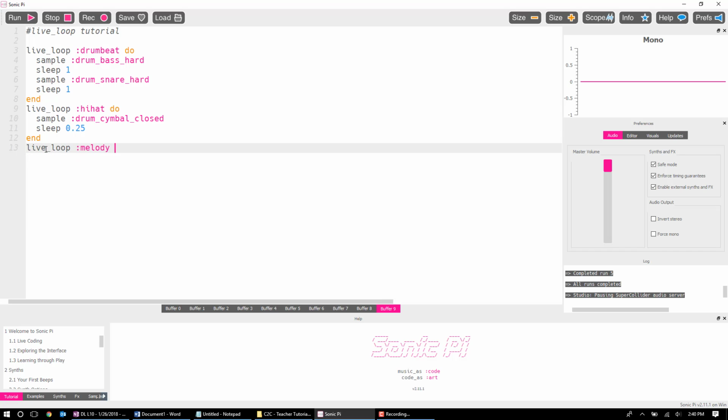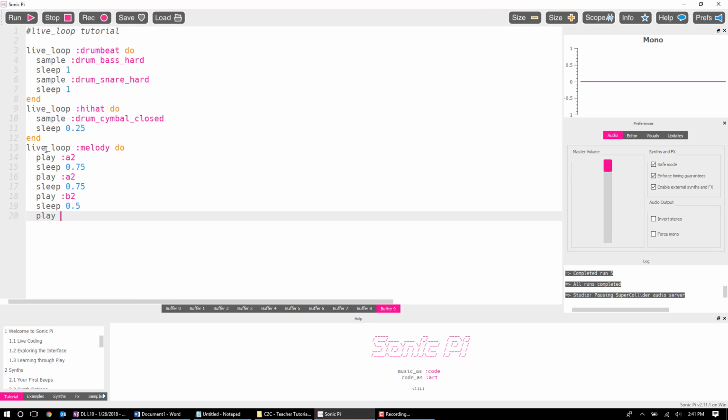We'll call this one melody, do. Say play A2, sleep 0.75. Let's do 2 of those. Maybe another note just for color here. Let's do B2, sleep 0.5, play.